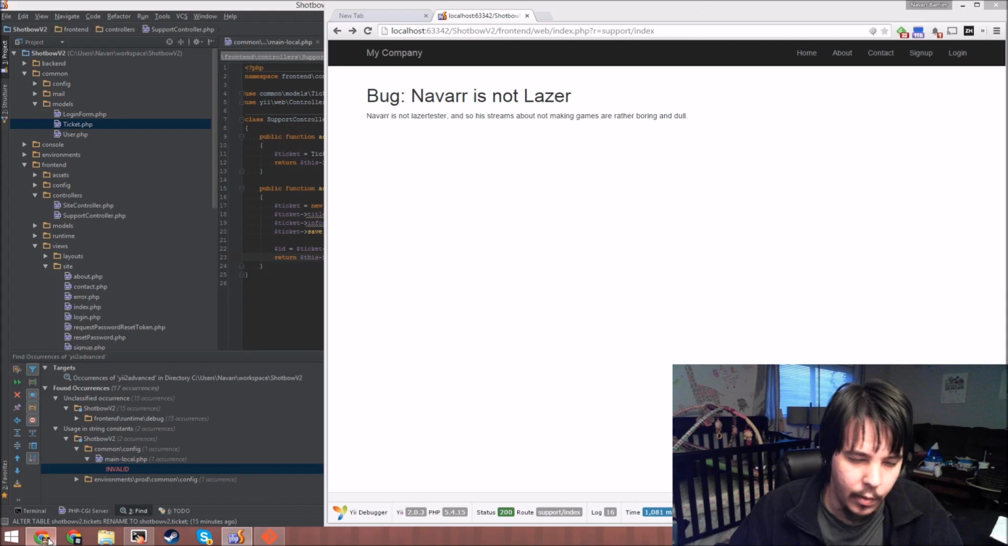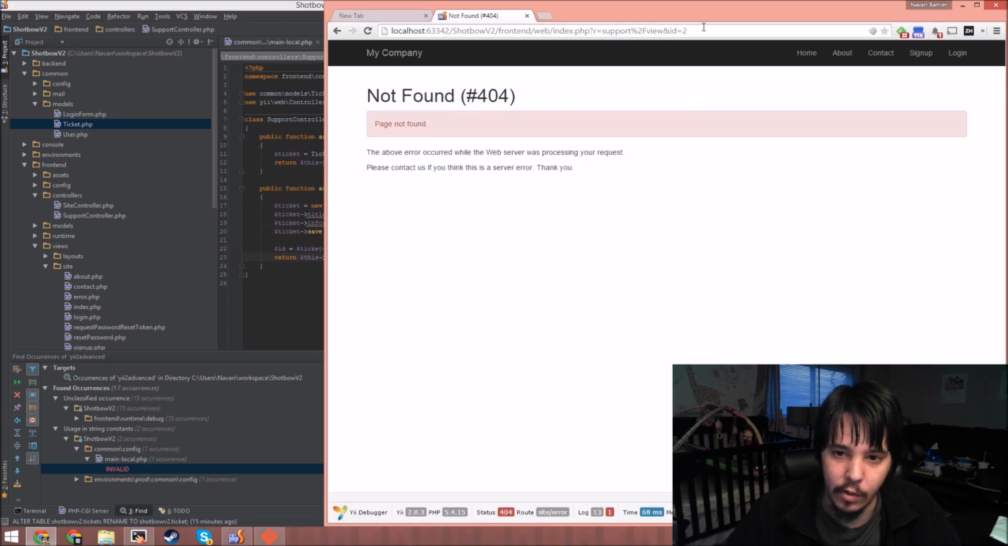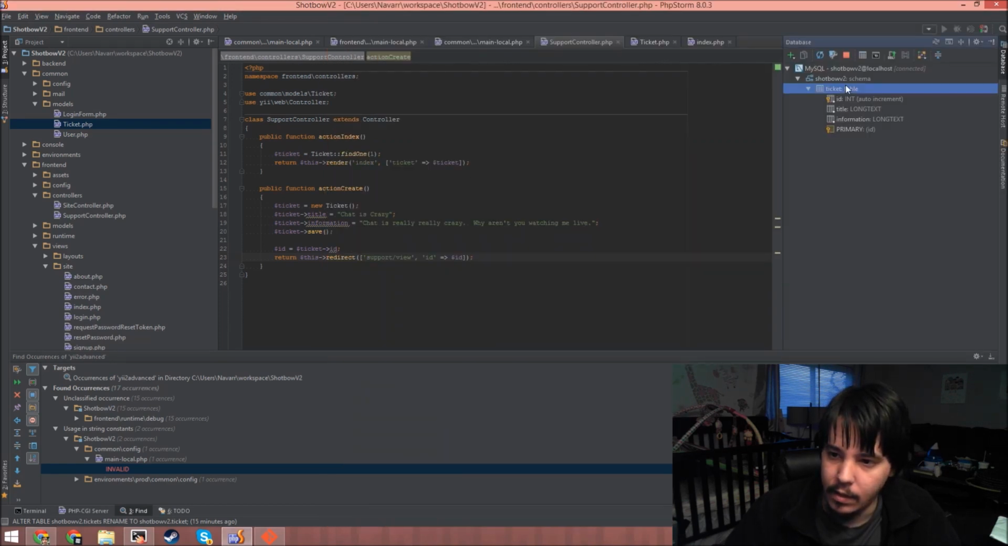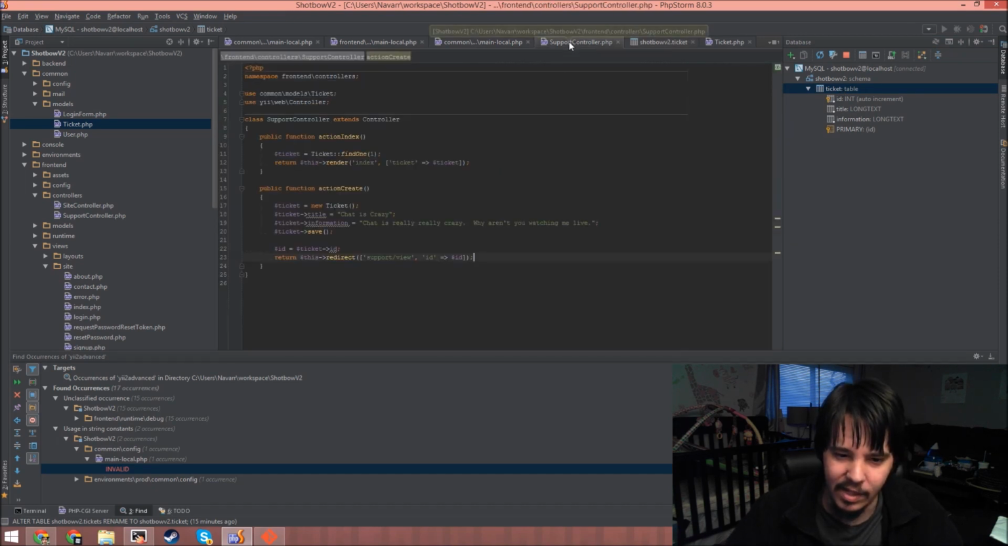Great. So when I go to support create, it will create the ticket and should redirect us over to support view and ID equals 2, as it did. If we go into our ticket table, we will see that the second ticket was created. And that's pretty magical. Active records make creating objects and storing them in the database incredibly simple. And it is one of the reasons I love this framework so much, and one of the reasons I prefer this over Zend 4.0. Because Zend 4.0 is not as easy to develop for.